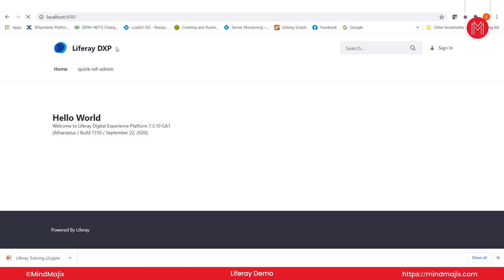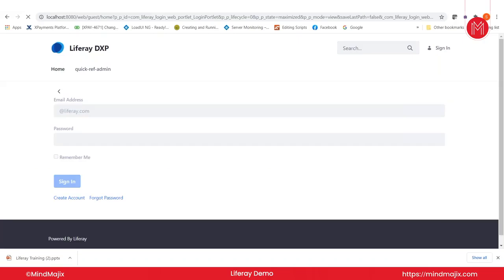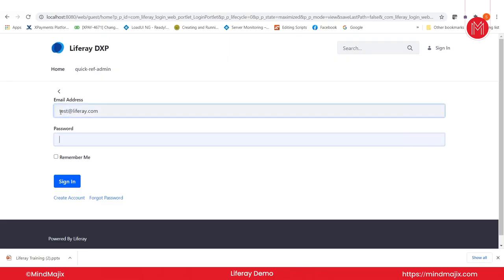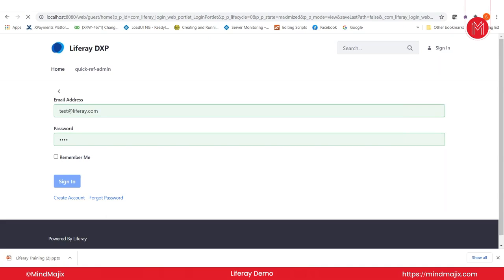Okay, so now you can see that, right? This is how it looks when you restart your server. When you download the Liferay bundle for the first time and restart your server, it will look exactly the same as it is looking right now. When I click on sign in, it will take you to the page where you need to log in. And when I sign in, it will show me everything available in Liferay.